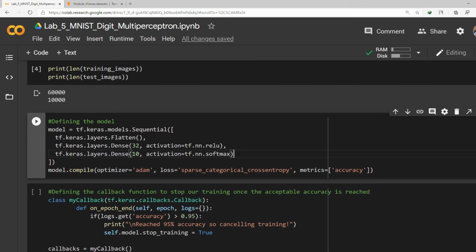After defining this Sequential model, I also want to compile my model using the optimizer Adam, which is an adaptive moment estimation optimizer. My loss function is sparse categorical cross entropy, because we have more than two classes. For metrics, we are going to measure the accuracy.